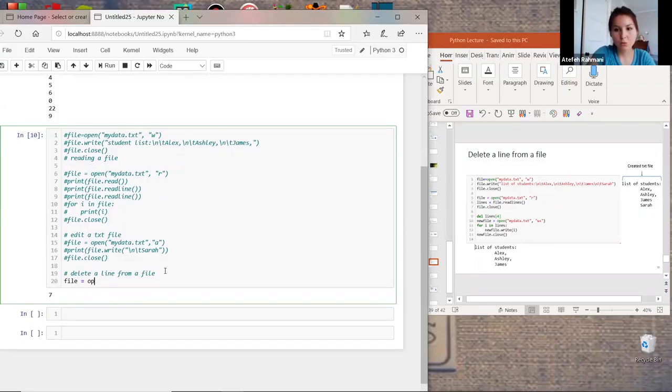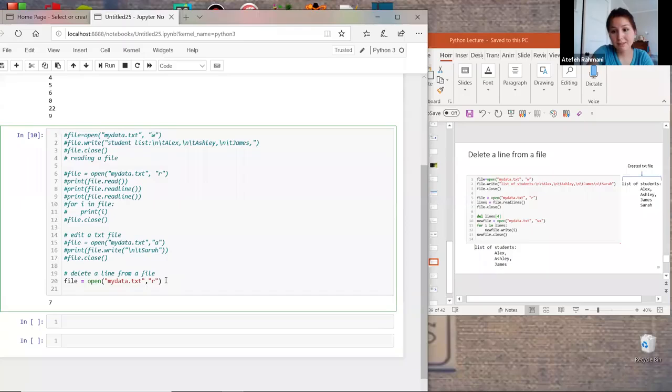File equal open. We can just copy paste this part. For the purpose of reading, okay? I'm gonna put read in my mode. Then I'm gonna say read it line by line. For this part, what I do actually is like this. We said file dot readlines, okay? Readlines actually reads it line by line.